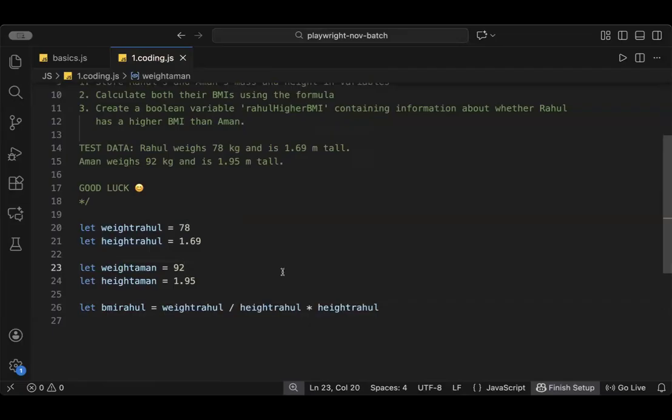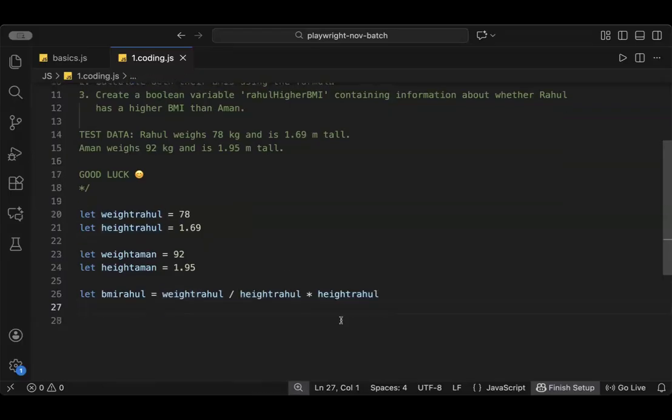Now, I hope you have understood the point of creating variables. I've stored this value in weight of Rahul and now I can use this variable name as many times as I want. Otherwise, without creating the variable, I'll have to use this value so many times. If I just look at 78, it's very hard to understand what it is. But now anyone who looks at this variable can understand that it contains the weight of some person, which is Rahul's weight. That is why we create variables, guys. This is how we create the BMI of Rahul.